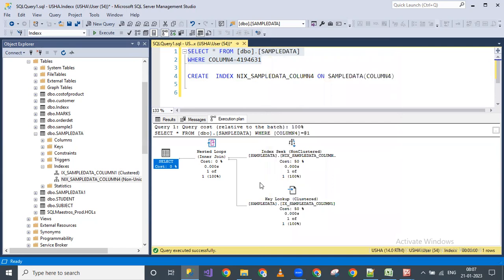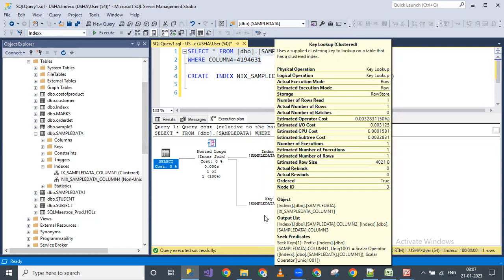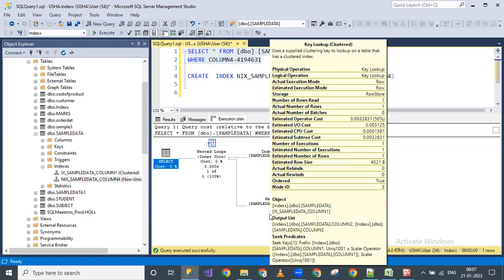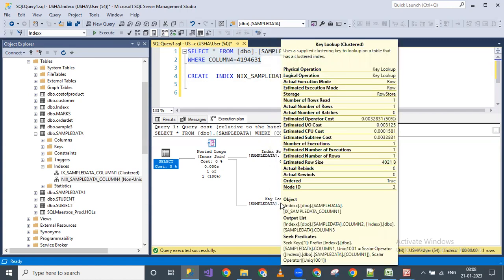Also, if you see here, one more step has been performed, which is a key lookup. Sometimes the interviewer will ask about key lookup as well. What is this key lookup doing? If you see here, we have the output list. Why is this key lookup being performed? To get column 2 and column 3 data, it is performing a key lookup.